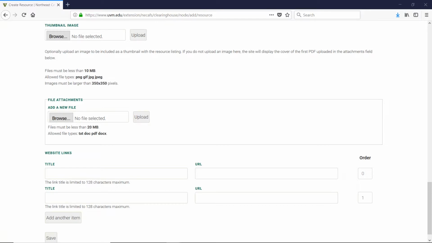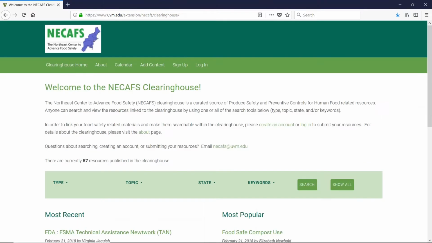If you would like to add additional items to the website link section, you can just select to add another item. Generally, when adding a resource, you will want to add material individually and not lump all of the resources into a single posting. The goal of the Clearinghouse is to provide a link to the user that will take them directly to the resource they are interested in and not leave them searching around on your site looking for the material in question. Let's use the compliance dates page on the FDA website as an example.